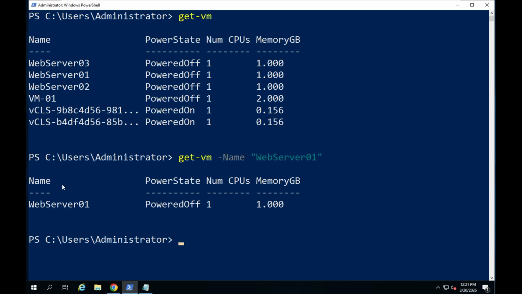And you can see here, it is giving me the detail about web server 1, that is name, power state, number of CPU, and the memory in GB. I have assigned 1 CPU and 1 GB memory for this because it is not in a power on state right now. It is in power off.